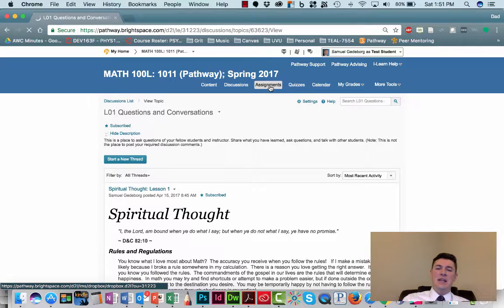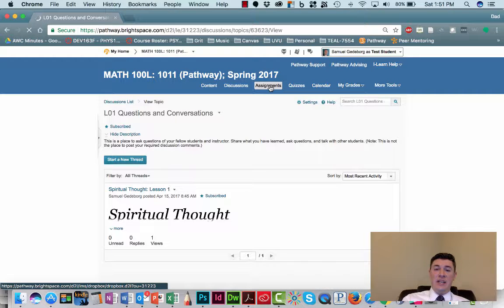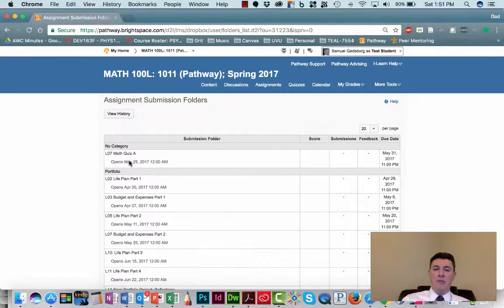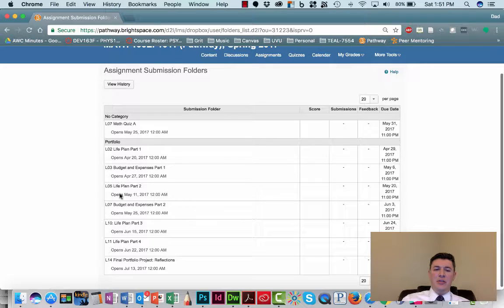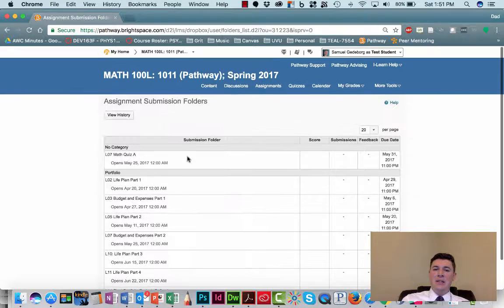The assignments are going to be the portfolio assignments. So everything in here is going to be the assignments that are due as part of our portfolio project. And you'll notice that each one, L02, L03, stands for lesson. So lesson 2, we will be doing this one. And lesson 5, we'll be doing the life plan part 2. And so you can follow through with that.